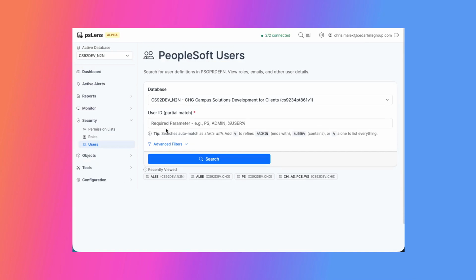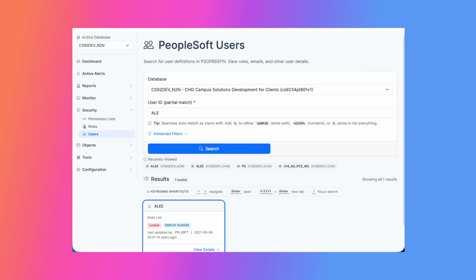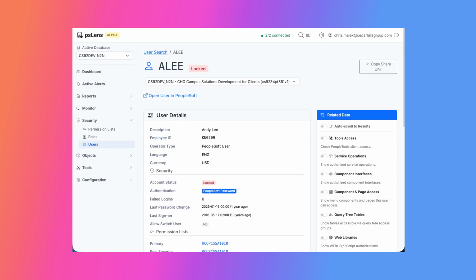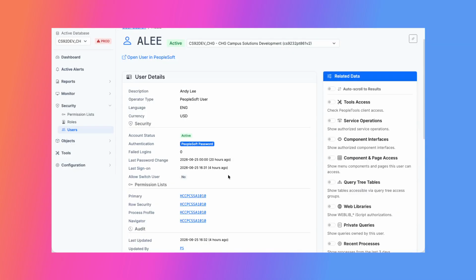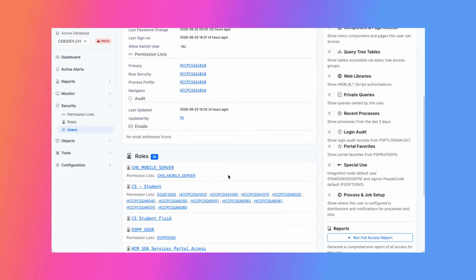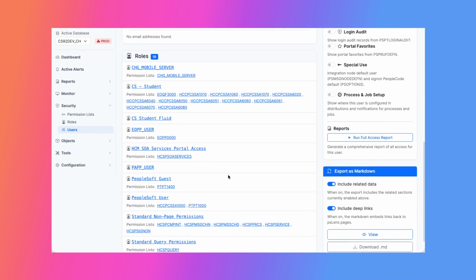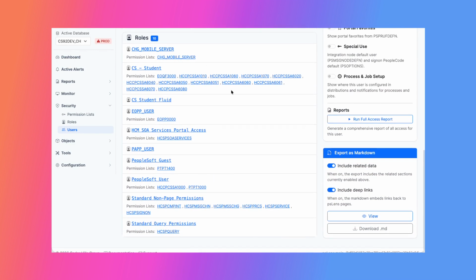Let's switch over to the PSLens web application. We can search for a user by their username and click into the detail page. Here's the operator definition: account status, whether it's locked, and when the password last changed. Here are the user's roles, which also show what permission lists are in each role. Everything is clickable. Click a role or permission list to explore it further.